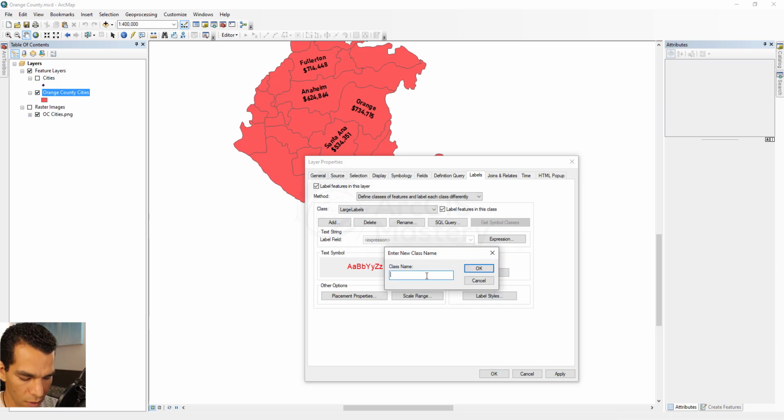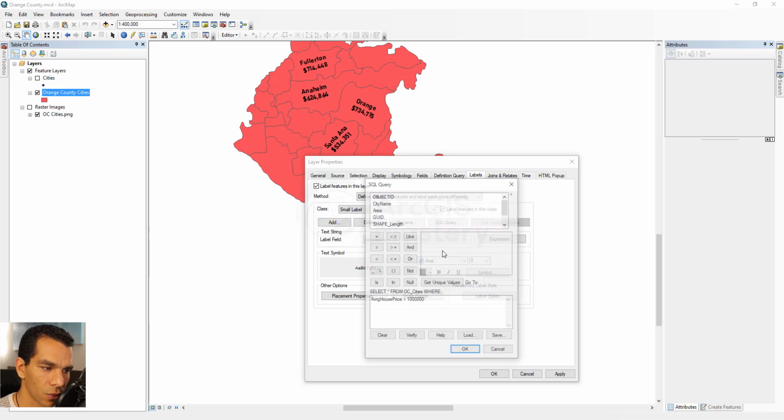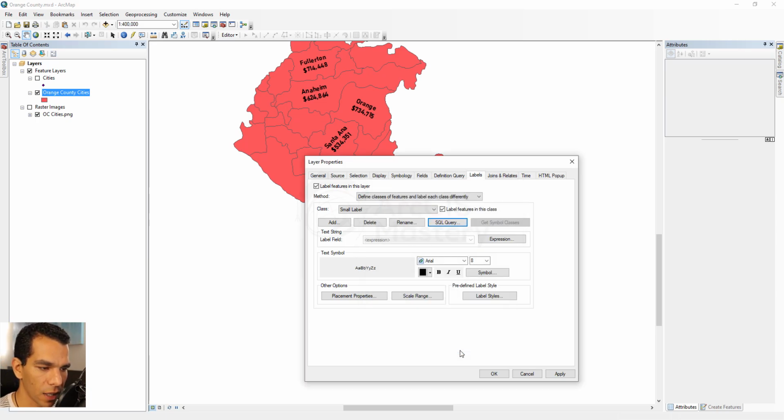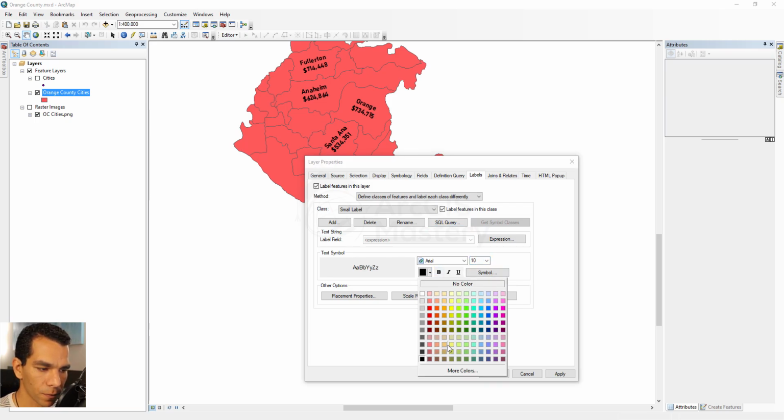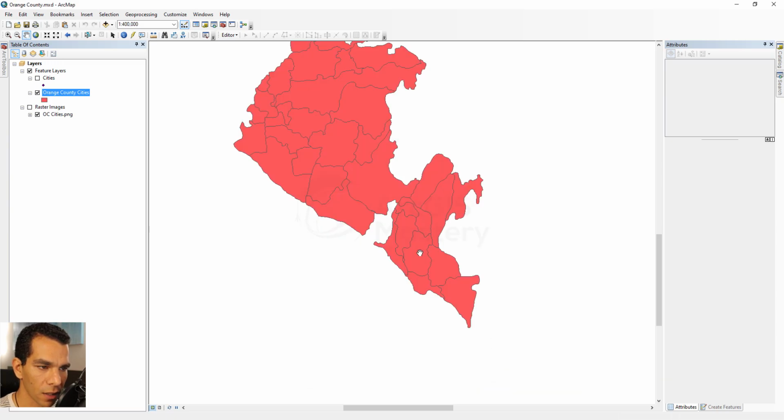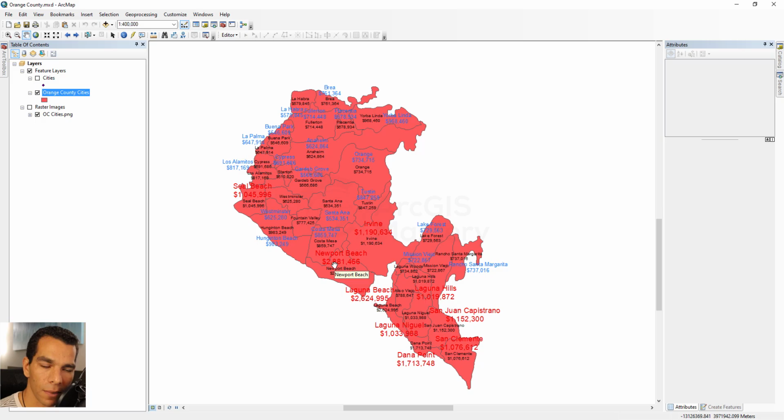I will say this one small label. Okay, and here I will add my SQL query to apply this label for the average house price less than 1 million. I will say okay, and I will make the font size 10 and make it blue. So when I say okay, now as you see here, our labels have been shown based on a certain value. So the cities that have average house price of more than 1 million show the label with red color and bigger font. The one with less than $1 million is shown in blue and smaller font.